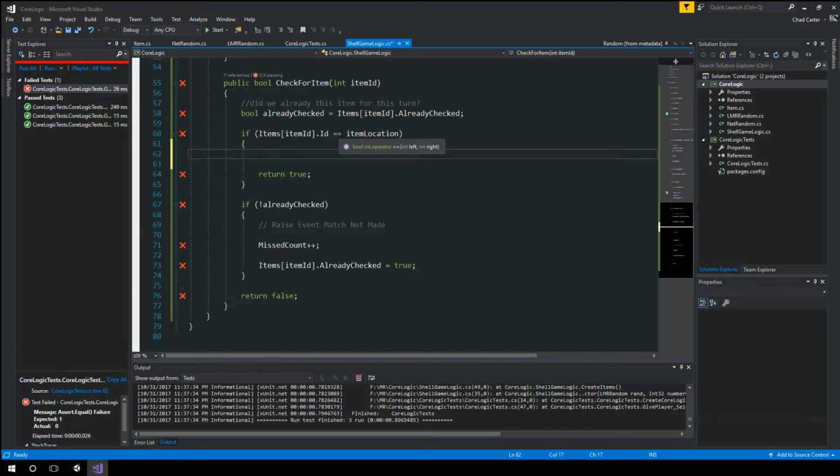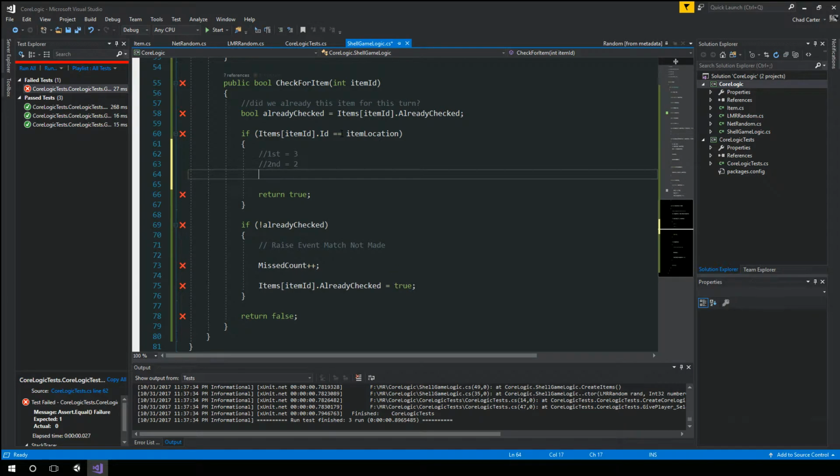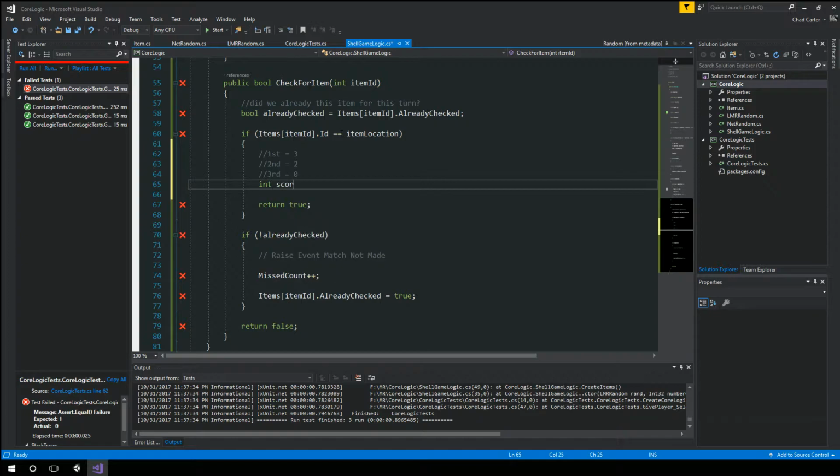Because the way I look at it is this. If you get it on your first try, you get 3 points. Second try, 2 points. Third try, 0 points. Maybe you'd want them to have 1 point on the second try. I don't know, however you want to do it. But for me, I'm going to do 3, 2, and 1. So I'm going to say score is equal to the number of items minus miscount.